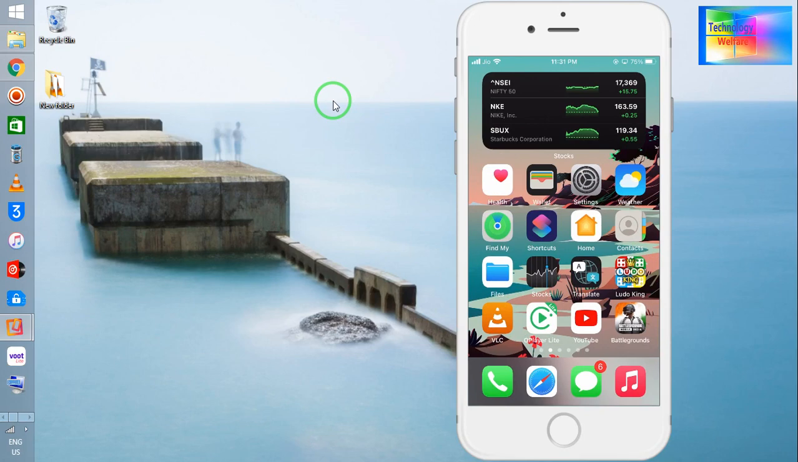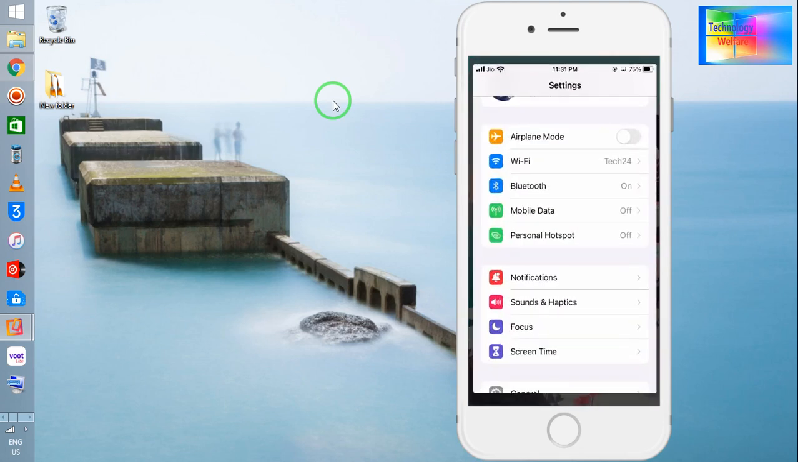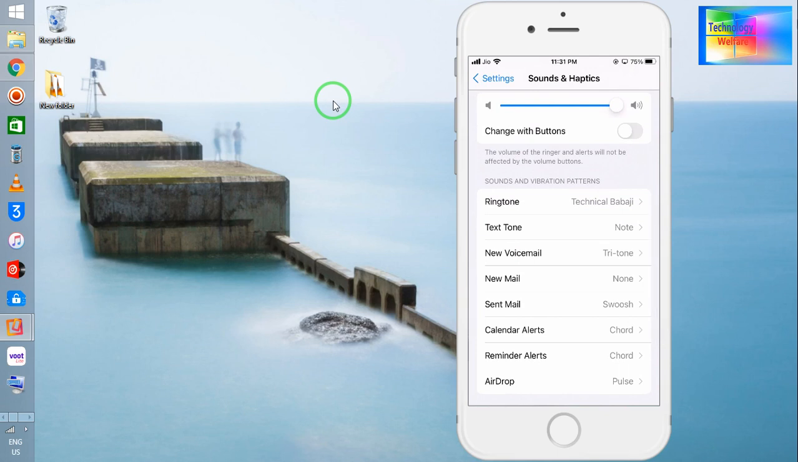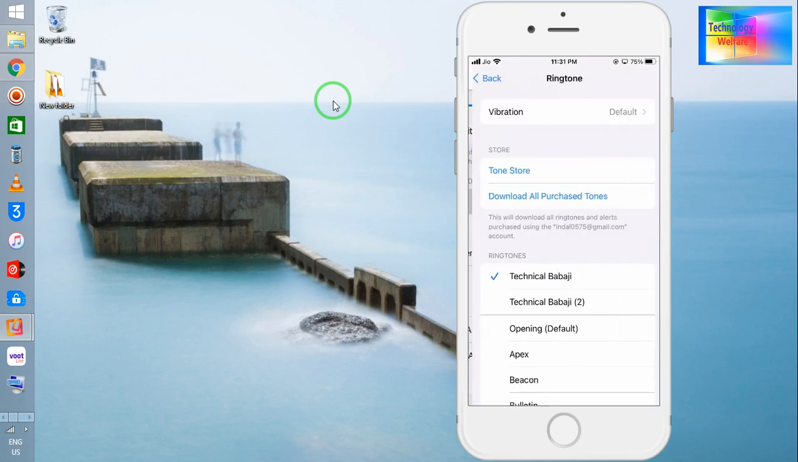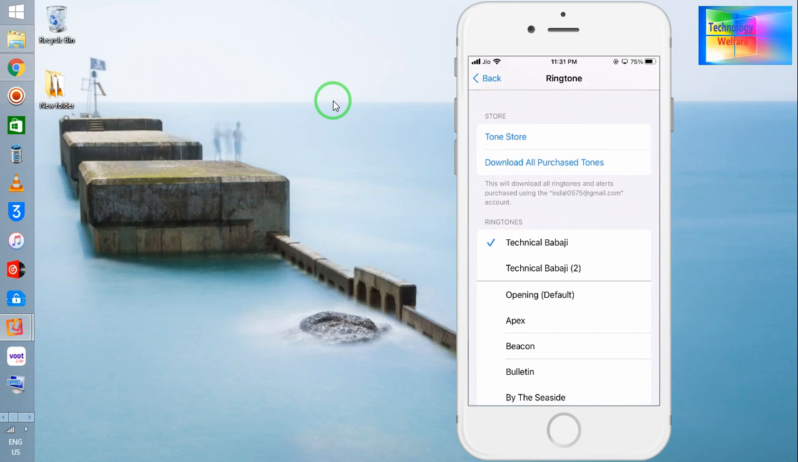Let's see in this video tutorial how to set up a custom ringtone. For example, here I will go to Settings, then Sound and Haptics. In the ringtone options, you can see I have generated two or three ringtones. First, see, for example, the second one.